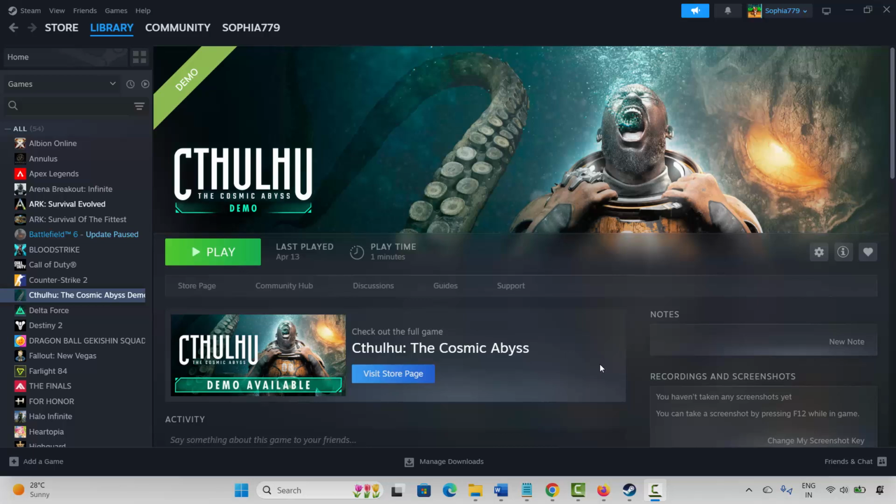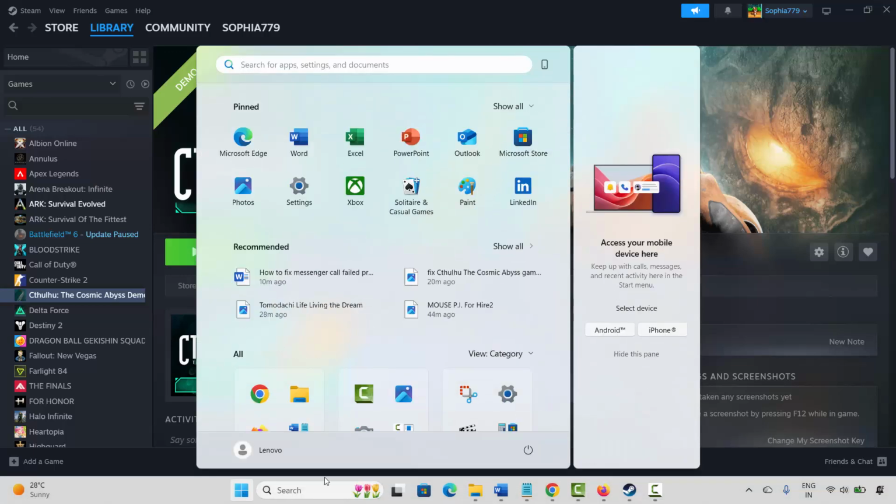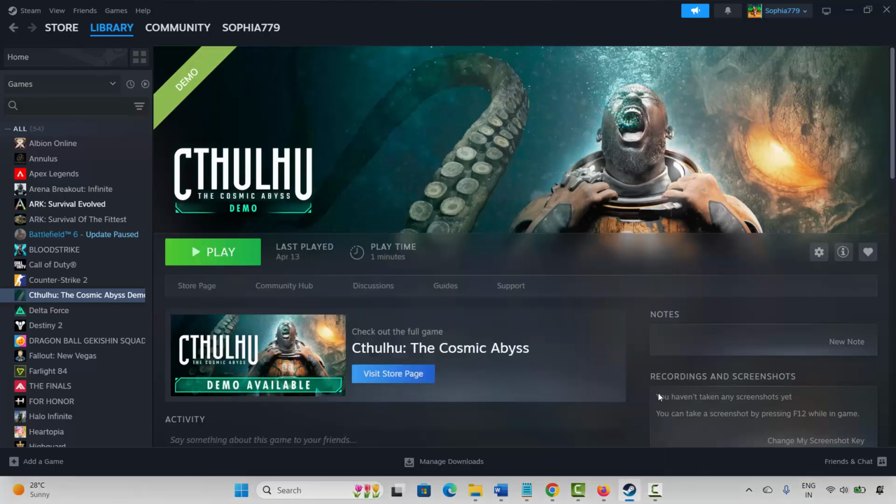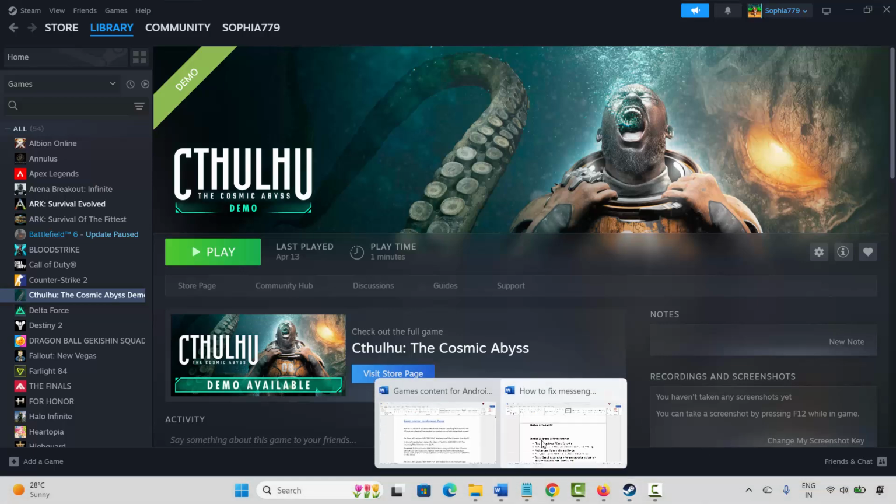In this video tutorial I will show you how to fix Cthulhu, the Cosmic Abyss gamepad or controller not working issue. So the very first method is to restart your PC. For that, click on Windows icon, click on power and then select restart. So this will restart your PC. Once your PC restarts, now launch the game and check whether the gamepad or controller is working or not.